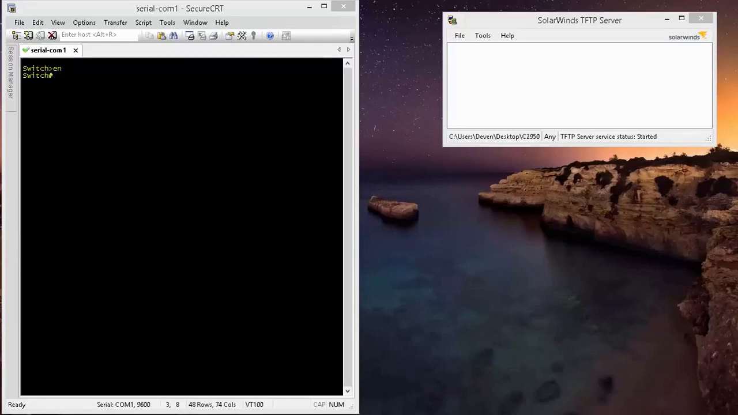As far as a prerequisite is concerned, you will need a TFTP server, telnet clients such as PuTTY or SecureCRT, and of course the IOS version being upgraded to. So you will need to download that from a Cisco website. So let's go ahead and get started and do the IOS upgrade on a Cisco 2950 switch.